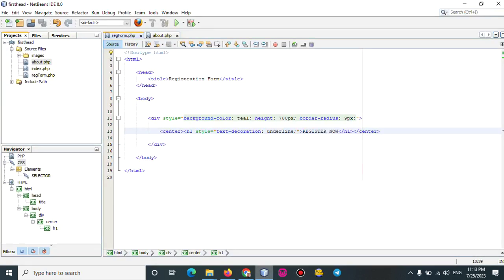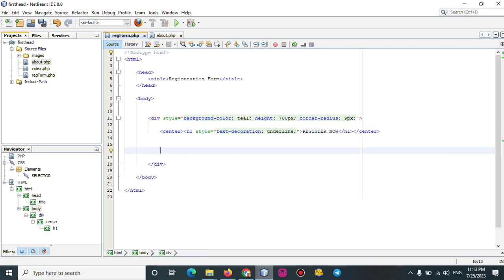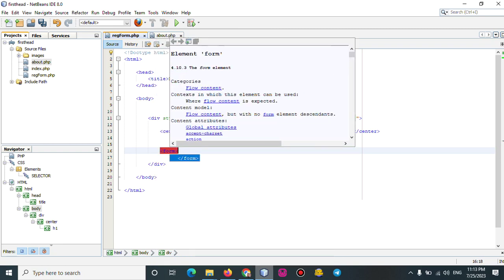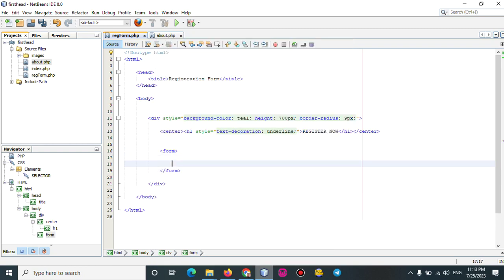Go back to your NetBeans. So I want to now start creating my form. So how do you start creating a form? You start with a tag called form. You close it. So you see the opening of a form tag, see the closing of a form tag.